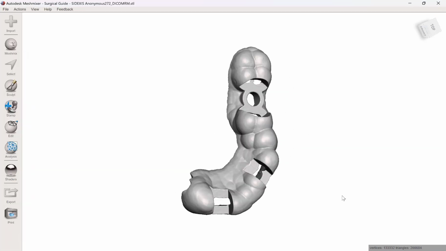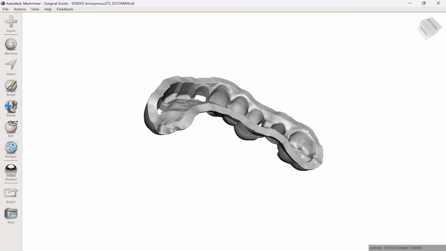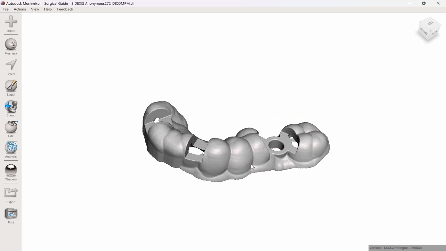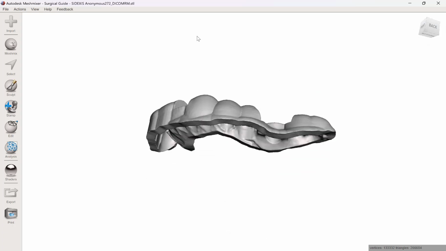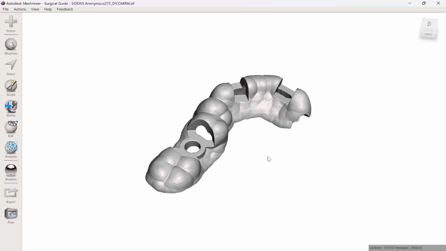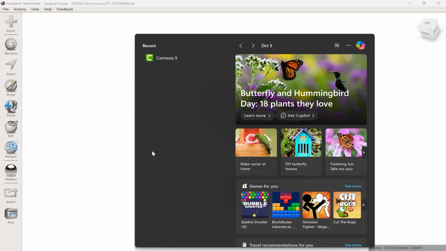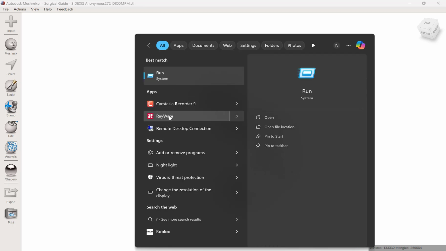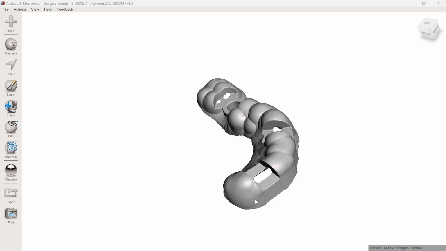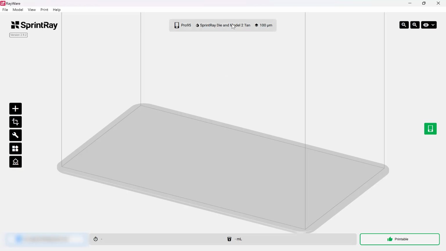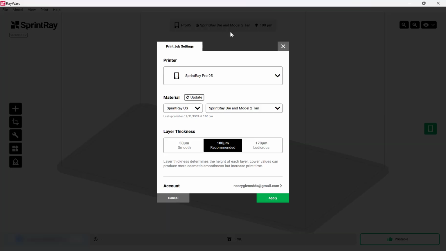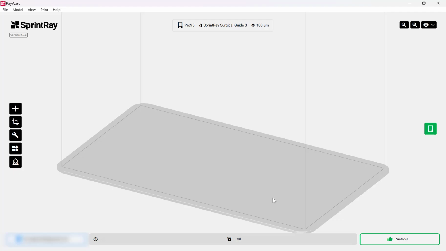This is just opening that guide in Meshmixer, which is just a generic CAD program for 3D viewing and editing. There's my guide file. Everything looks great with it. And if I wanted to print that, I've got the Sprint Ready software on my computer, so I could launch Rayware, for example. And if I wanted to print this, I could simply come up here, tell it I'm going to use Surgical Guide Resin. All right, so Surgical Guide 3, and then I would simply import that guide file.